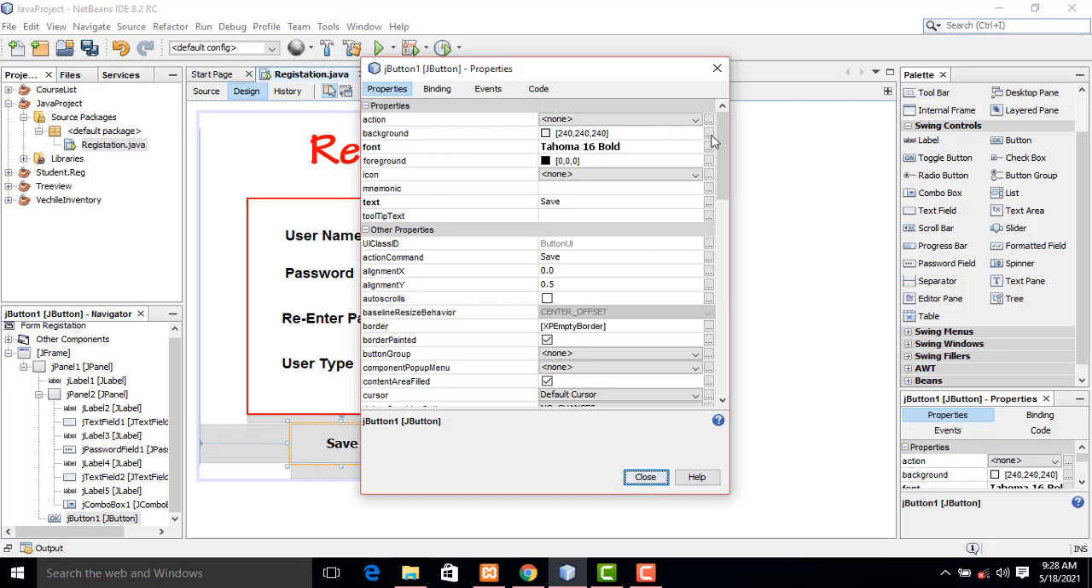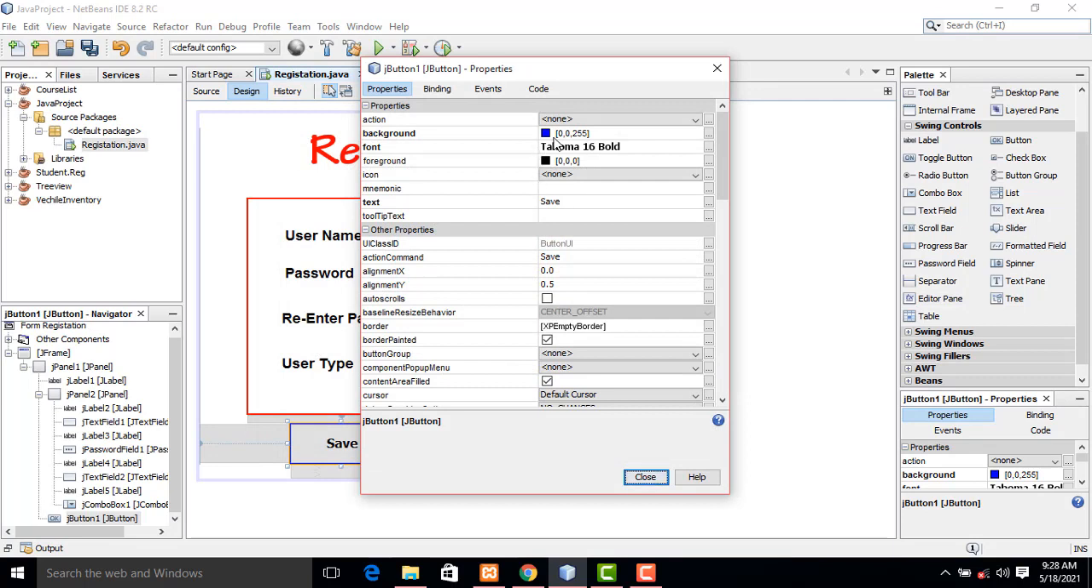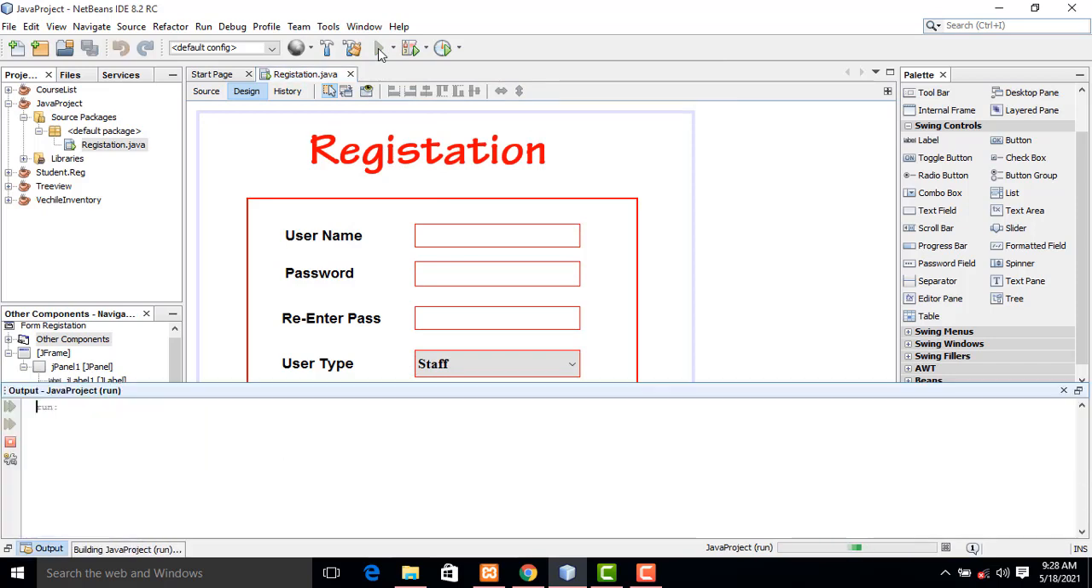For the background color, I'm going to give it here. You can give any color. I'm going to give this dark background. Sorry, it's the background color. It's not set. Background color, right? Click OK. Now let's check whether it's working fine or not.